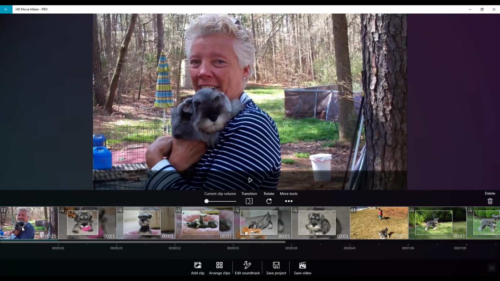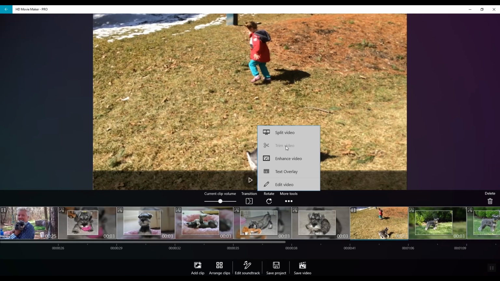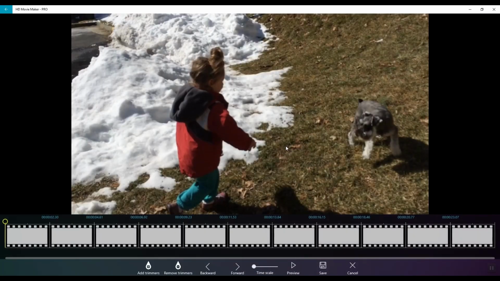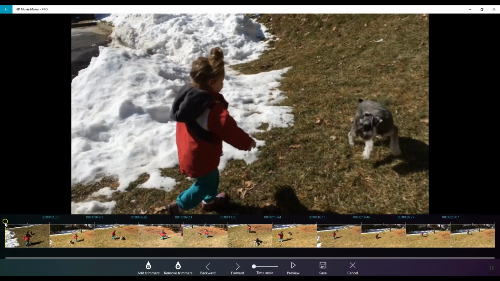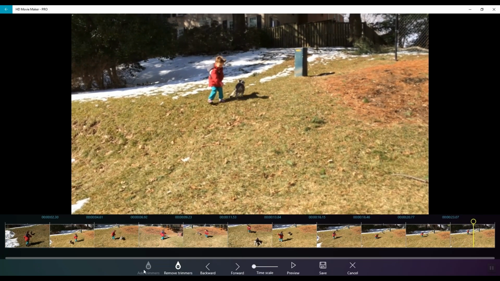You now have the 25-second clip that you want to keep. I'm going to come to the second clip that I have of Miss Megan and Daisy running around, and it's 25 seconds. We're going to go to More Tools, and we're going to go to Trim the Video. Now trim is a little different, but I'm going to come to this part right here, and I'm going to say add a trimmer, and it's just going to cut out the end of this video.